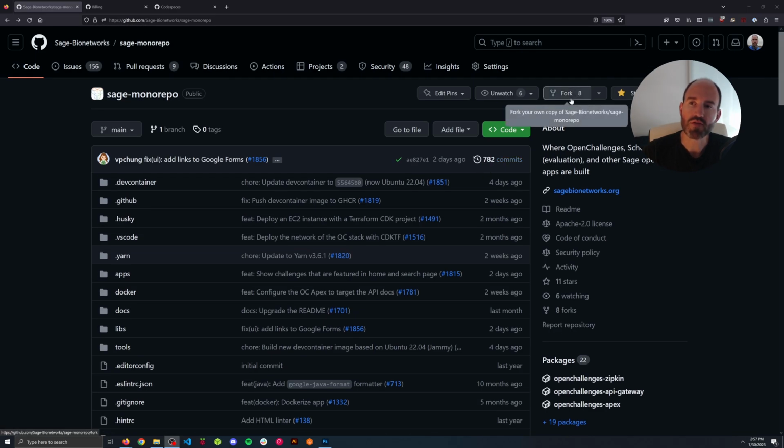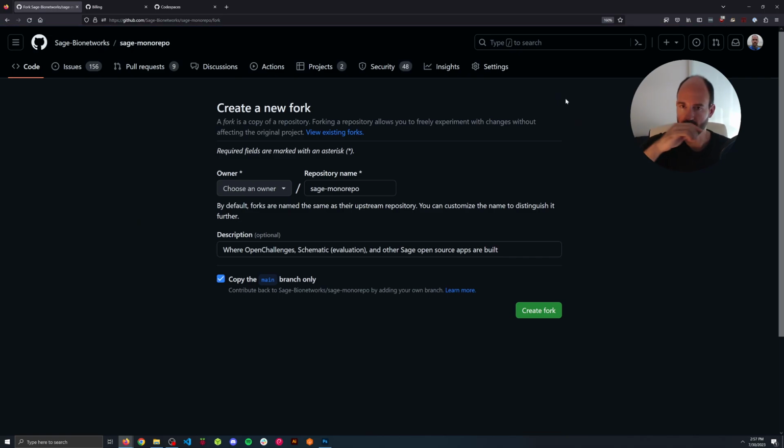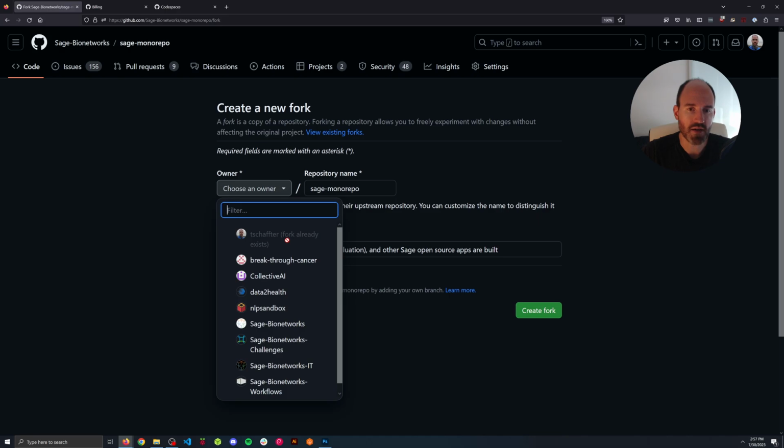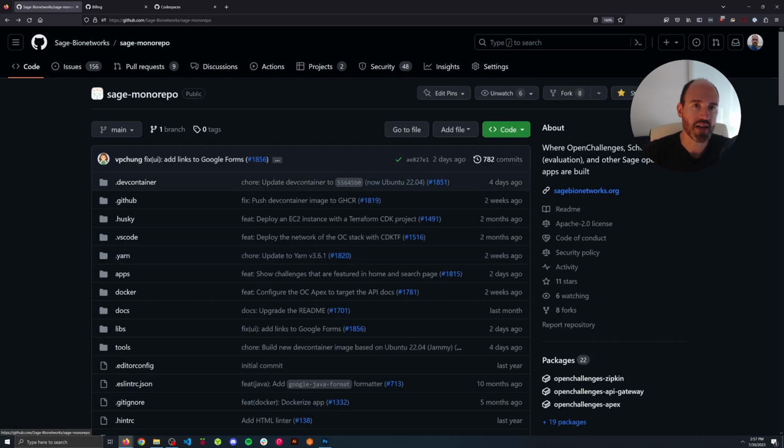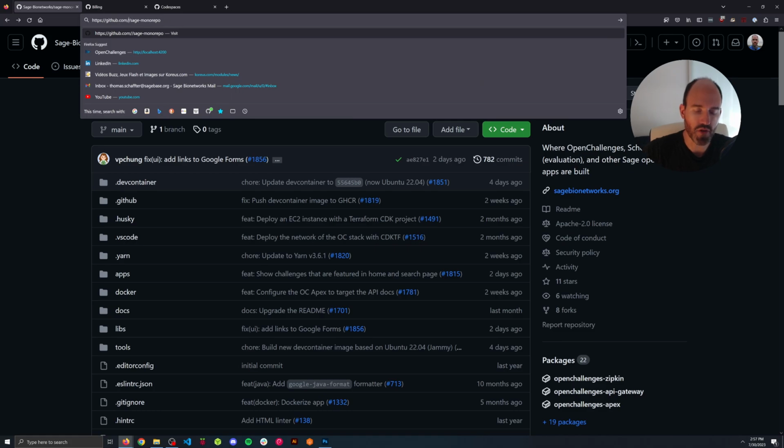So the first thing to do is actually to fork the Sage Monorepo. So here you can come here, select your account. I've actually already created a fork, so this option is disabled for me. And then you can click on Create Fork. That will then lead you to the page of your fork.